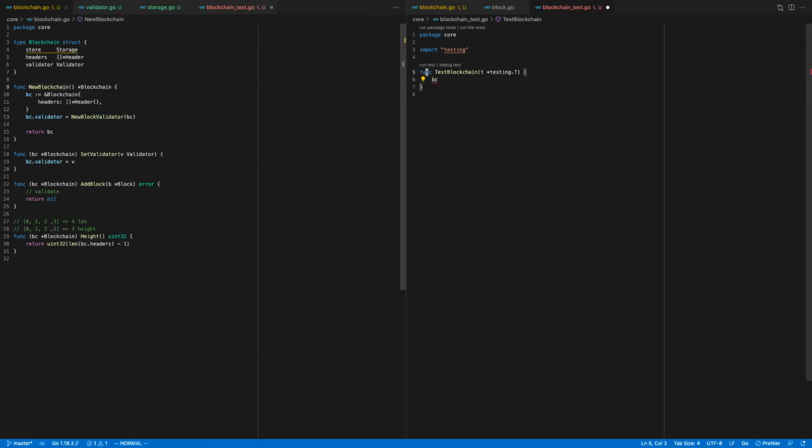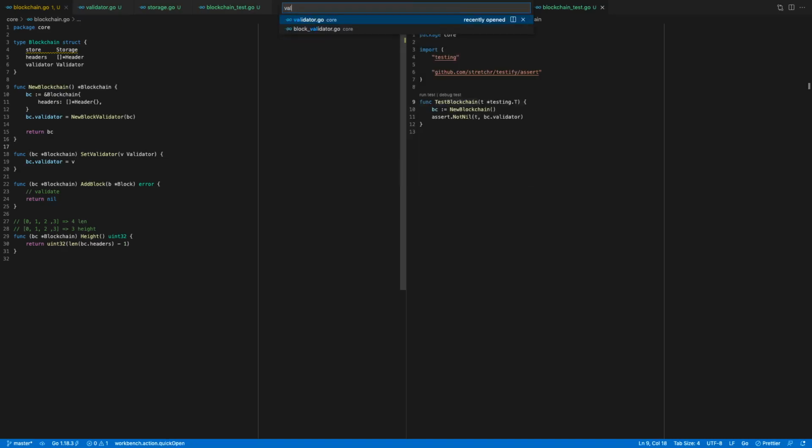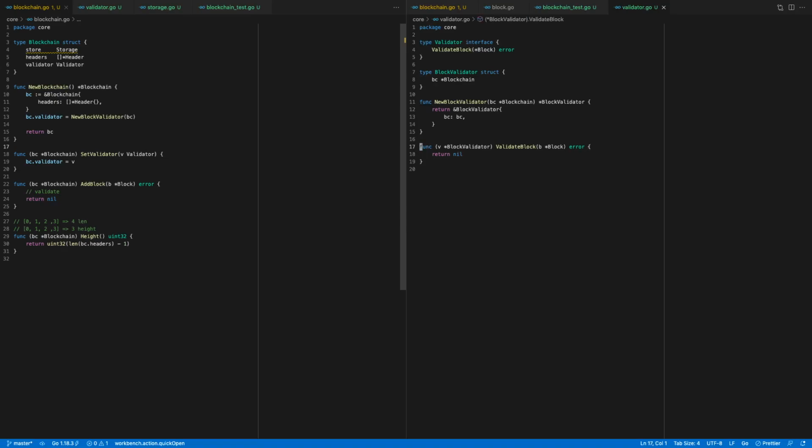Okay, let's just say bc is NewBlockchain, and let's do not nil, bc.SetValidator actually. Of course. Alright, we're good. Just a good start to do this. AddBlock. So yeah, we need to open up our validator's ValidateBlock. Let's do this implementation.